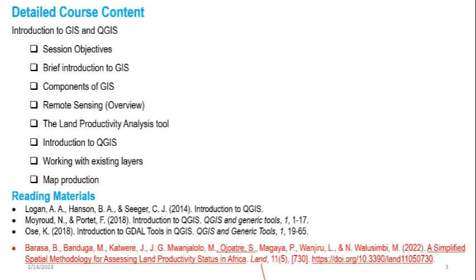There are a list of materials that I've also added for you here, mostly the last one, which is the paper we published. It's a paper from the first phase of this project, and it's actually more to do with the land productivity analysis tool we designed that you can actually access from QGIS and run.